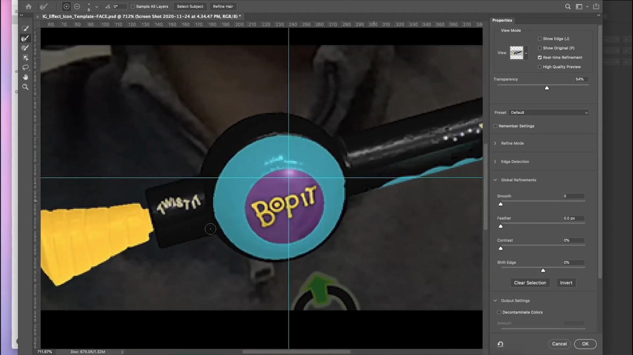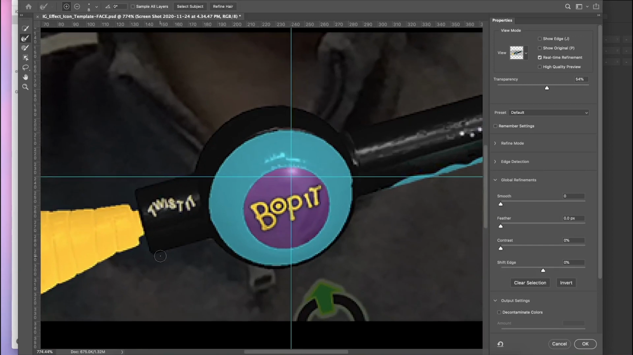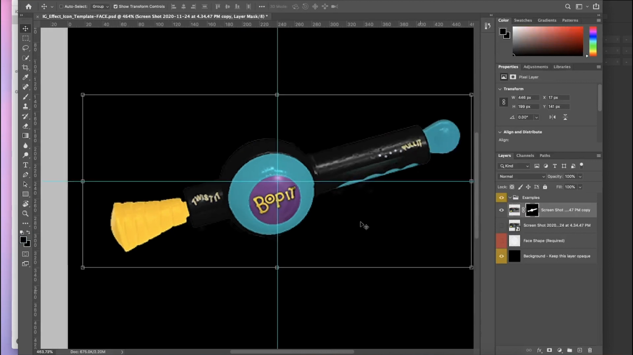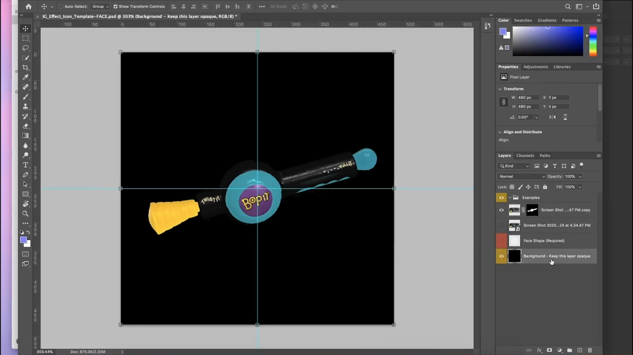Otherwise, I think this is relatively clean. Maybe a tiny bit here. So I'm gonna click OK. And with this black background, we can't really see the black Bopit very well, so I'm gonna turn it to like a chroma key green.